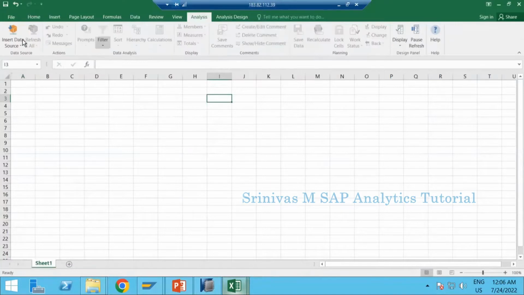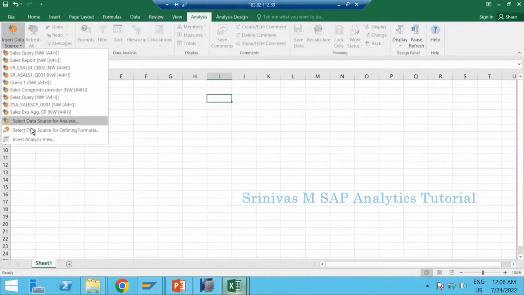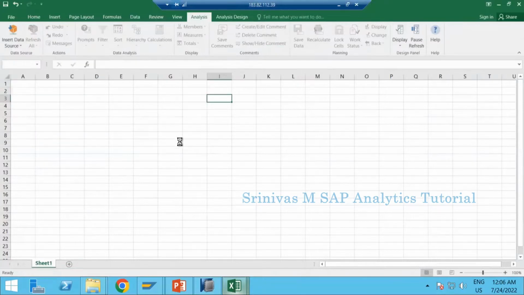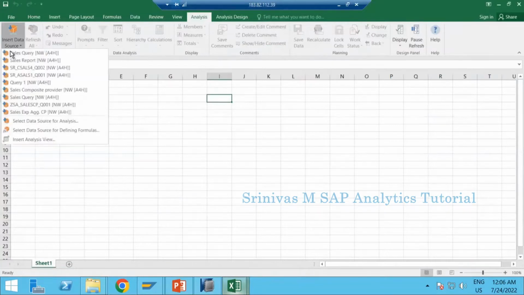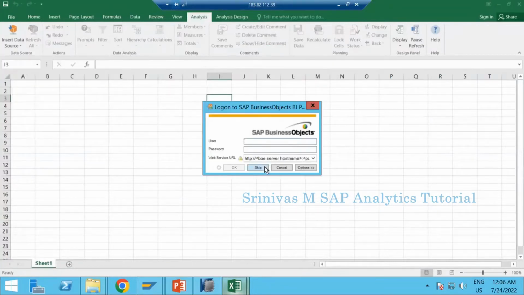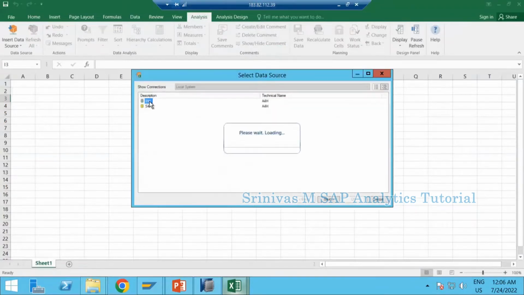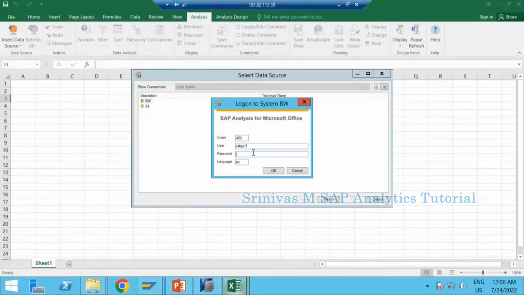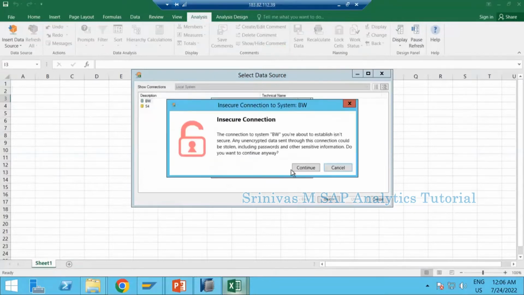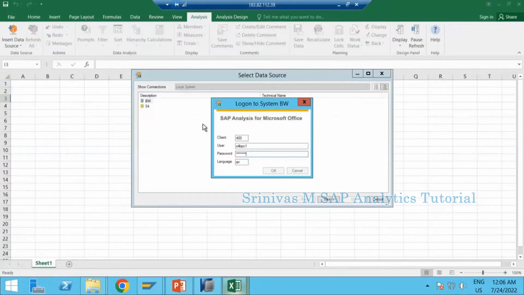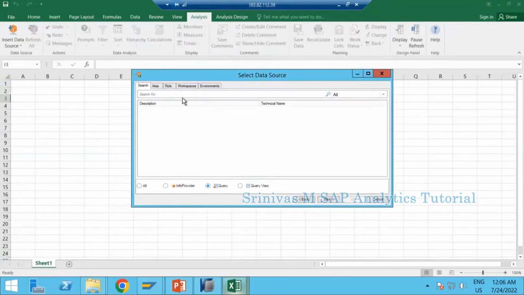I'm going to the Analysis tab, insert data source, select data source. I'm logging into my system. Oops, so sorry. Select data source, skip. I'm selecting my BW system, providing my password. Select query operator button, provide your query name, click on search button, double click.